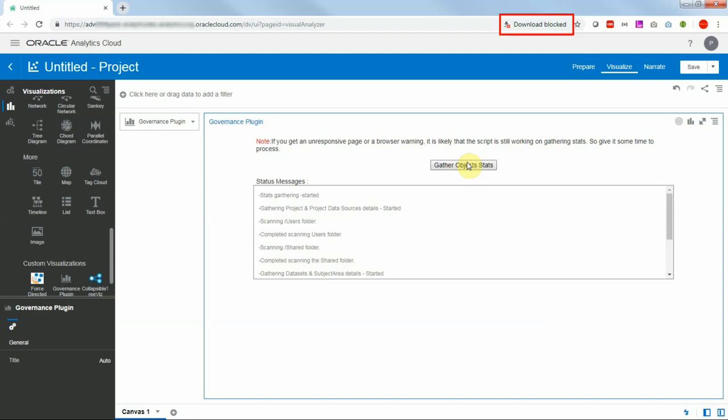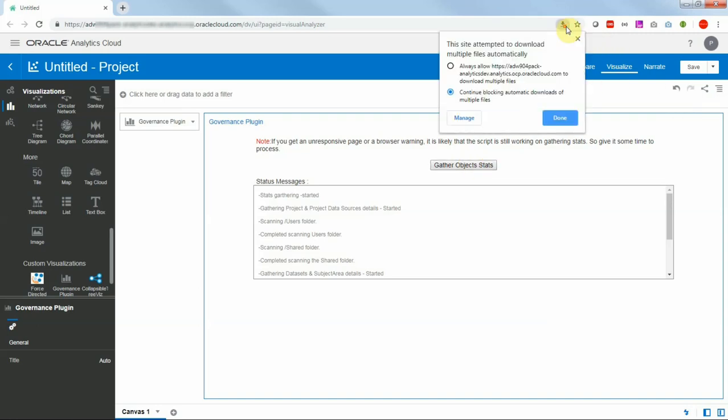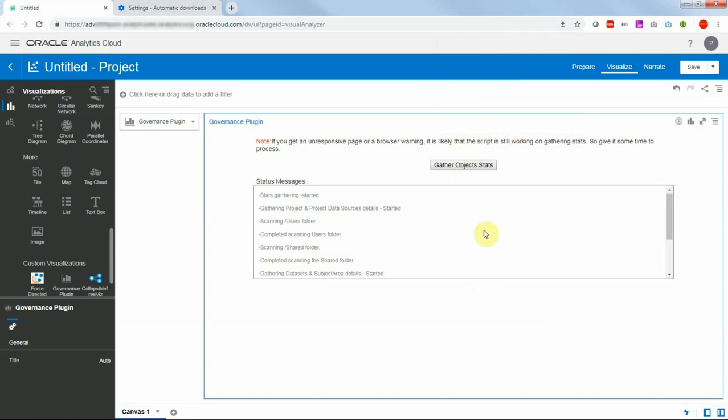And this is because at the top, the downloads were blocked, as you can see. So if I click on the sign, I can see that I need to allow my browser to download content from this source. So you may have to do this on your side as well. So let me click OK, and let me run it again.